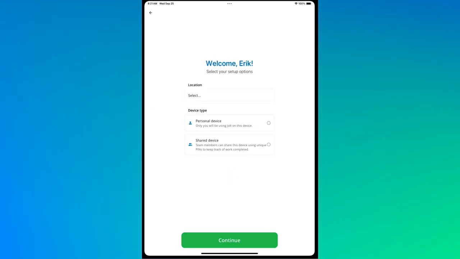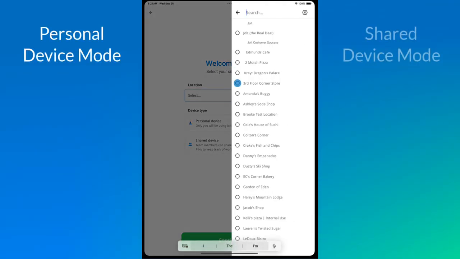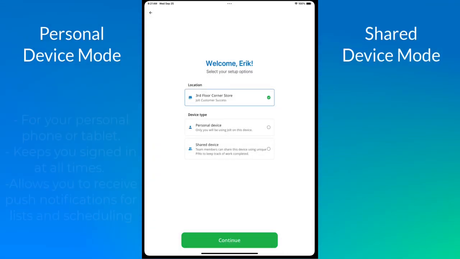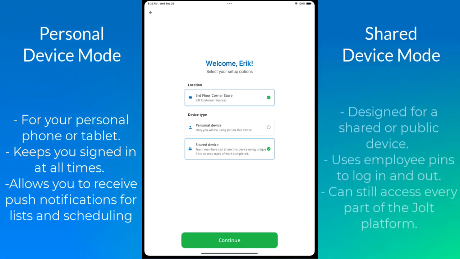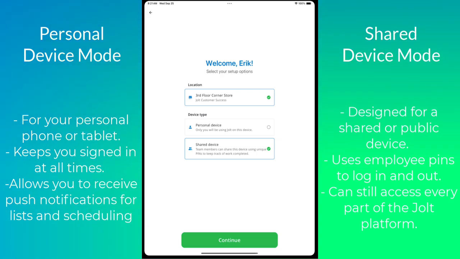When you're using login credentials, you'll be given two different modes you can log your device into: personal device mode or shared device mode. Personal device mode is designed for your personal phone or tablet. This device stays logged in to your user profile, and you'll be able to receive push notifications, scheduling alerts, or sensor alerts related to your account. Shared device mode is designed for the shared tablet experience for devices that are out in the open in your business, for different users to log in with those pins that we've set up for each user. Choose the mode that works best for you and allow your device to download your Jolt data. After the download, you're ready to use Jolt.